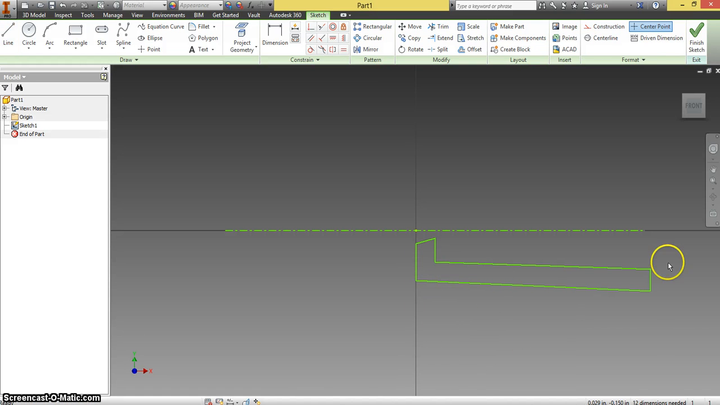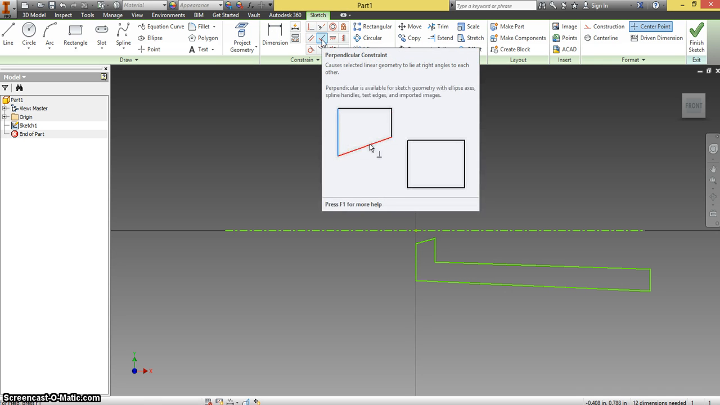Now I need to constrain this thing. So what that means is I need to put dimensions on it. I need to use these constraints here to keep it from being angled like this. So I think what I'm going to do to start is make these lines perpendicular to each other. So I'm going to come up here, Constrain tab, look through, hover. This one looks right, perpendicular constraint.